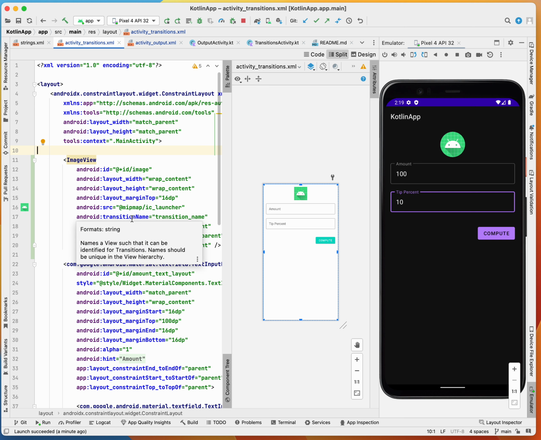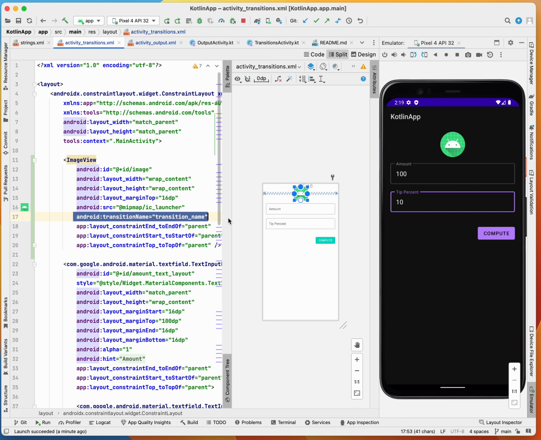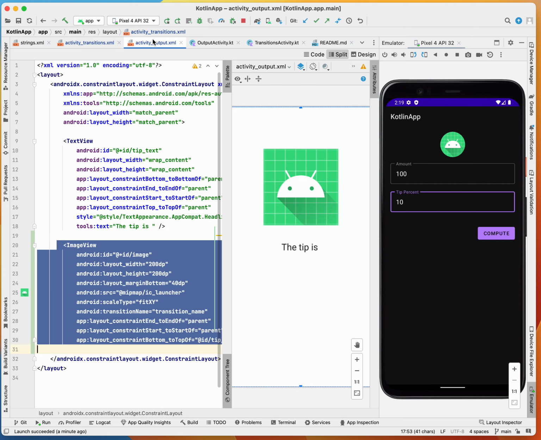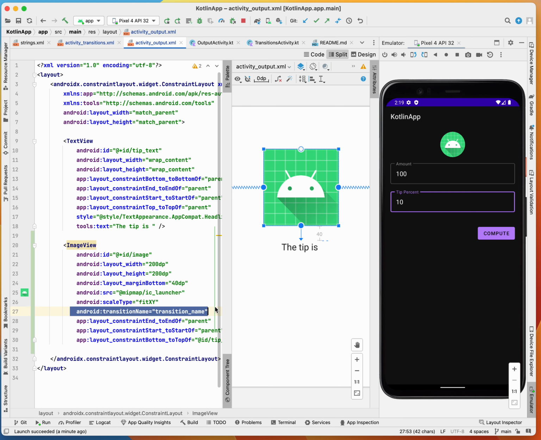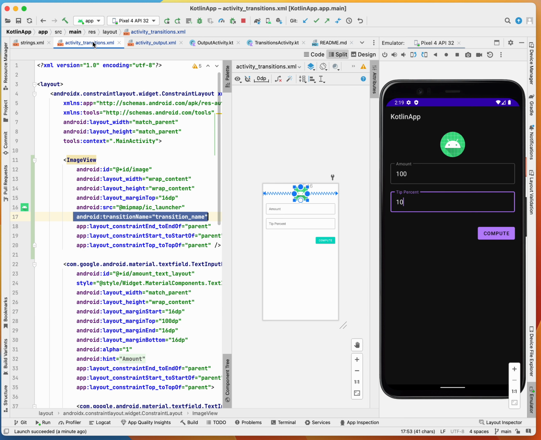What you need to declare is your transition name, obviously the same transition name among your two activities, the activity transition and activity output transition. Using this shared transition name, you can also animate your transition in both your activities. To start your activity with the shared element, we can just pass it with a bundle with the transition elements that we want to create.